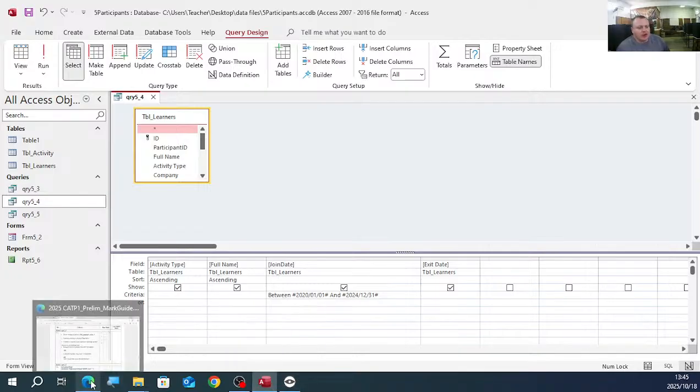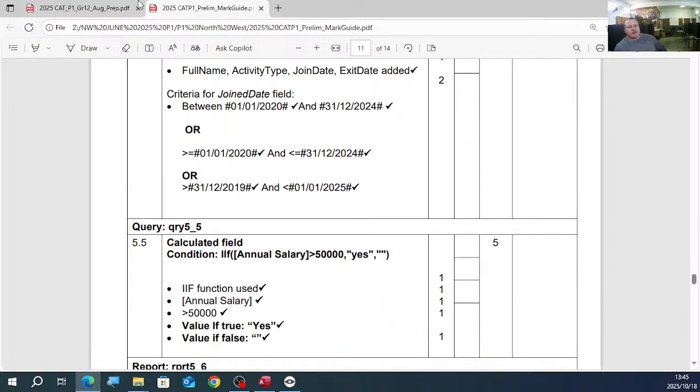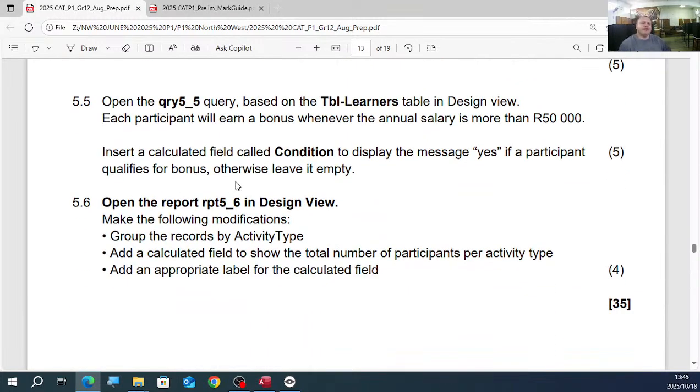Right, I'm going to do the last query, then I'm going to give it to you. Question 5.5. A query based on the learner table in the design view. Each participant will earn a bonus whenever the annual salary is more than 50,000.